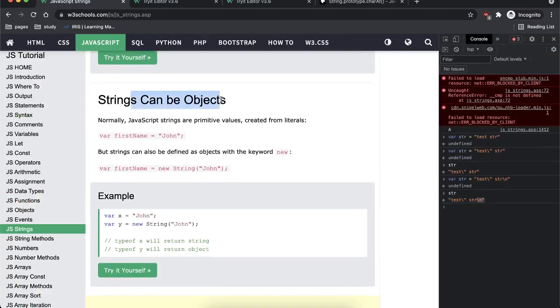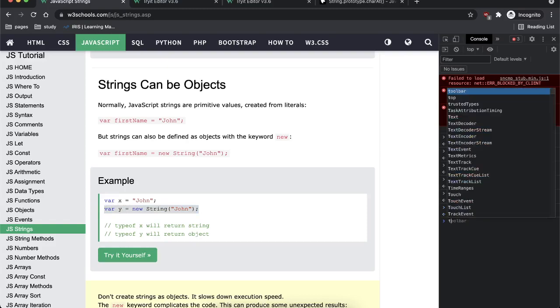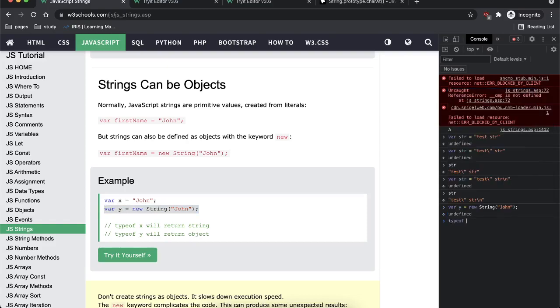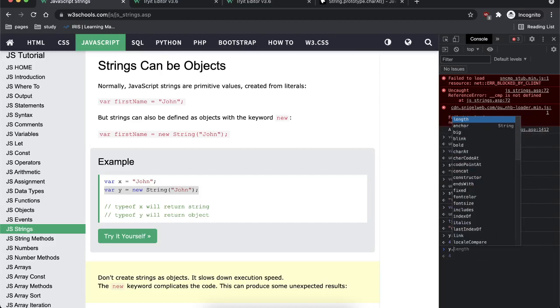So a string can be an object as well. What does that mean? When we define something like str equal to something, we can do something similar to that like this also. So this will also be a string. We learned typeof, and it's an object, right? So you see this is an object, but actually this is a string. And if we do y dot length, we still have 4. Then y dot, we can see all the string methods which are available.